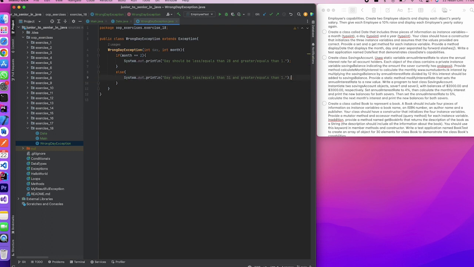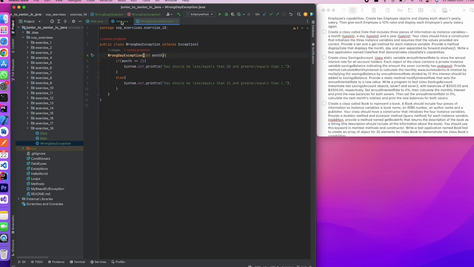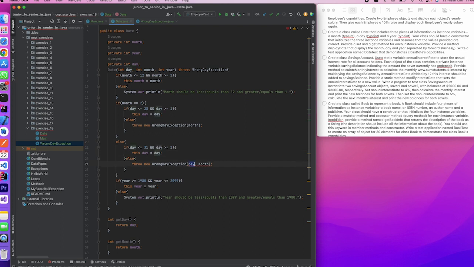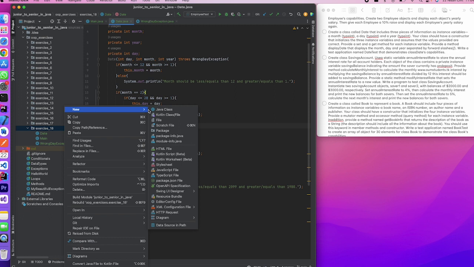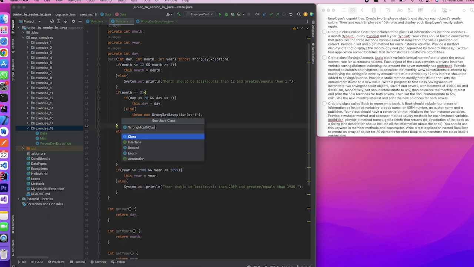the throwing exceptions. If month is equal to 2, day should be less than or equal to something. No, I don't need the day input. The important part is the month, because I'm making the checks, the controls here. Cool. Let's create another exception class, wrong month exception class.